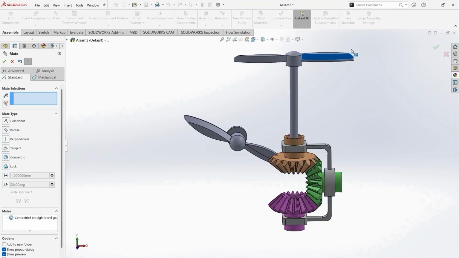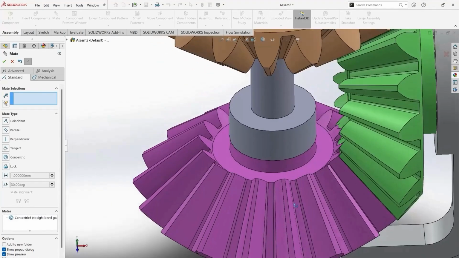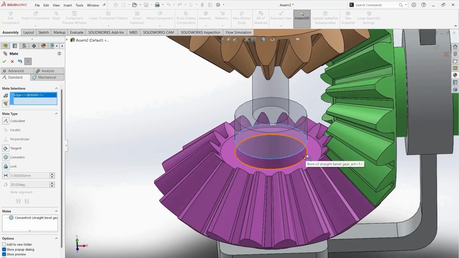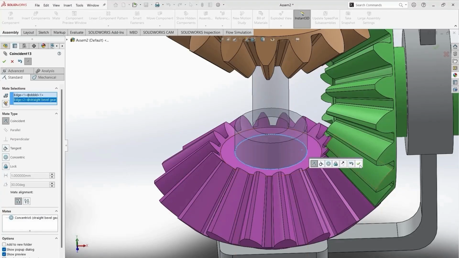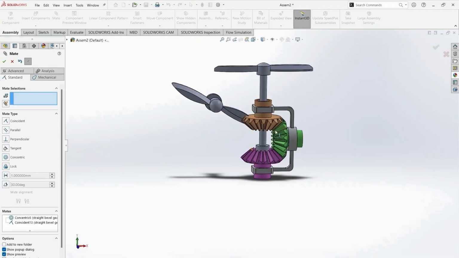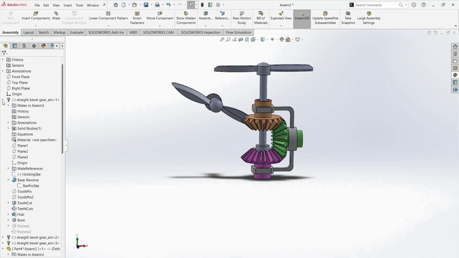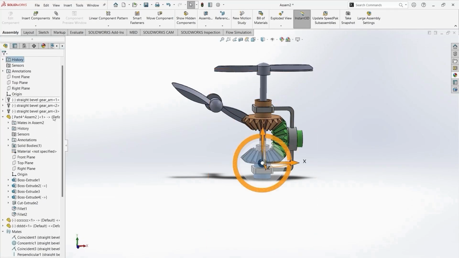Fine. Now select this edge and this edge, make them coincident. Okay. Now just okay. So this is the first one, right?